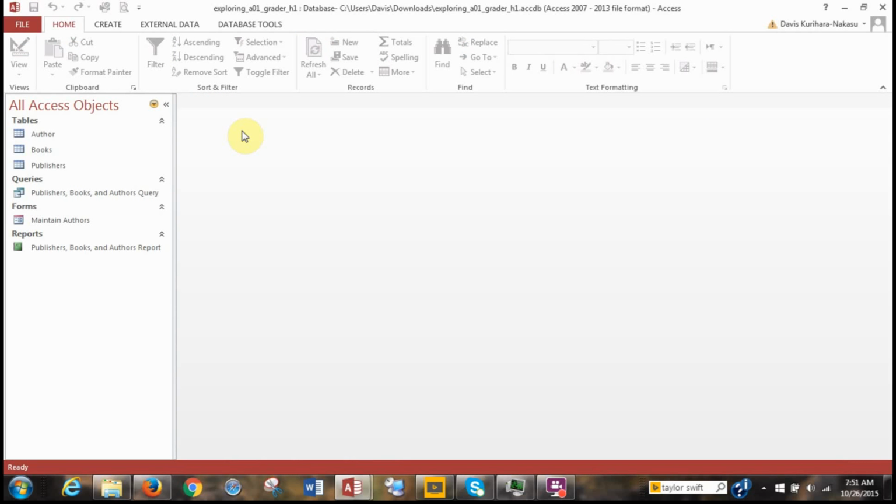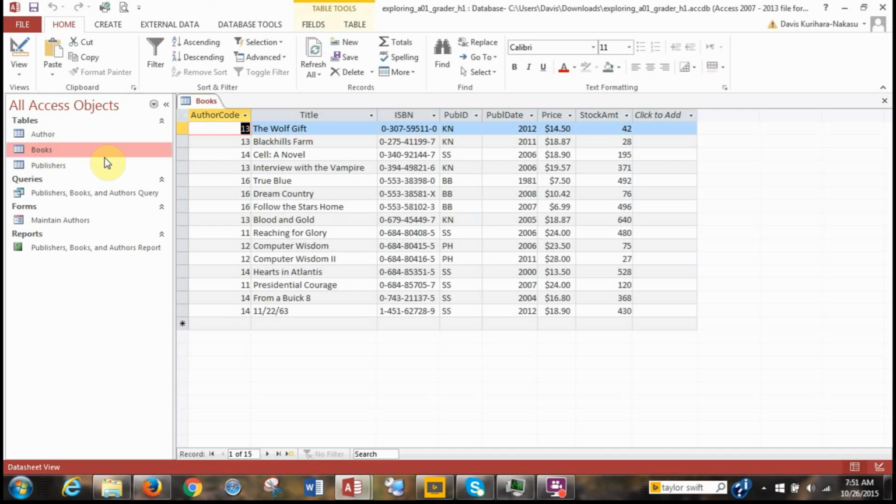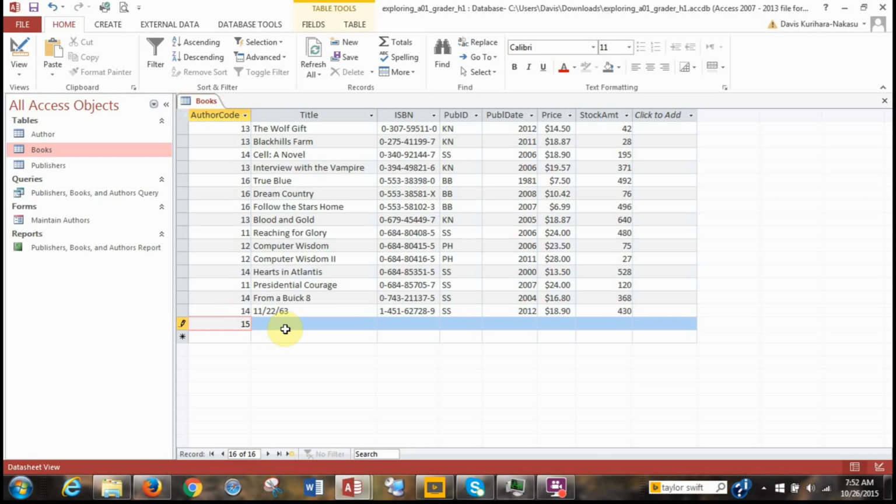Now we want to open the books table and create a new record. So to the left we look at our menu, the books table is right here, double click it, and we want to create a new record, so we go to the bottom and we want to enter author code 15, tab. The title is The Innocence Game, so type in The Innocence Game.